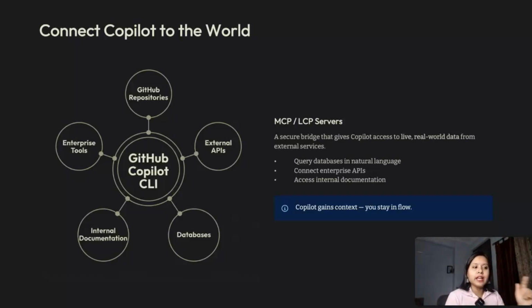So basically you can connect to external services. You can query a database which is not there, but you can connect it through the MCP server and query it in natural language. You can connect enterprise APIs, and you can also access internal documentation. These are some very powerful features that you can use. MCP can be used anywhere, but these are some powerful things you can do with MCP servers.